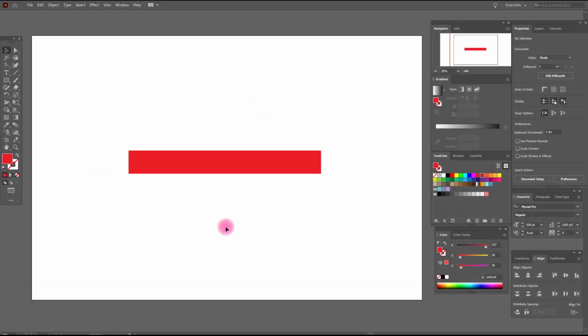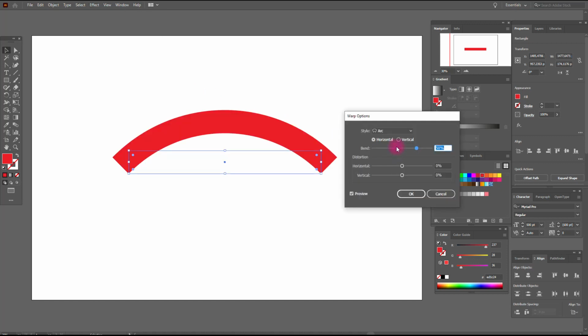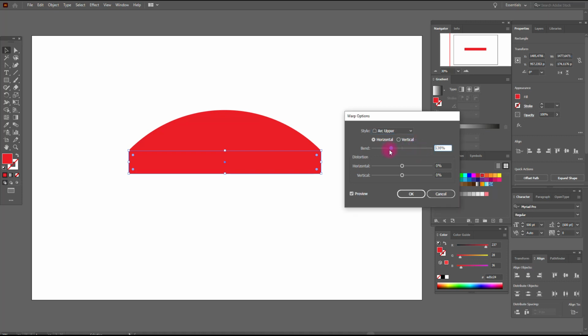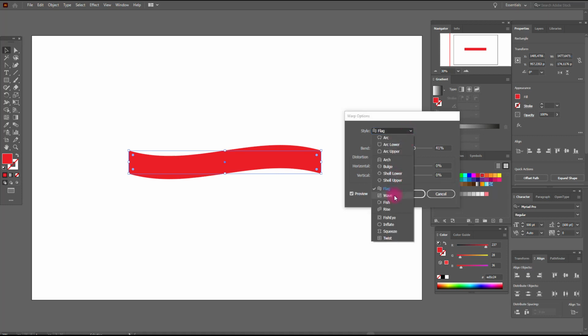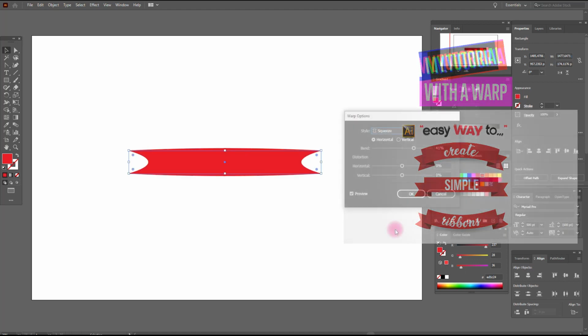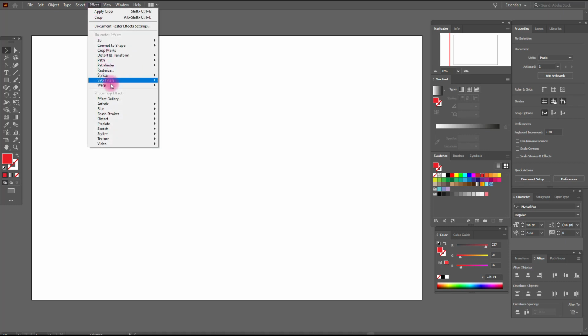I created this rectangle to show you one more very useful tool from the menu Effect, Warp, Arc. It's a very useful tool to create different shapes, like this or like this. You can change options here. You can select vertical or horizontal, like this. You can play with the shape as you like. So it's a very useful and very helpful tool. Cancel. And one more very useful action here is Effect Gallery.